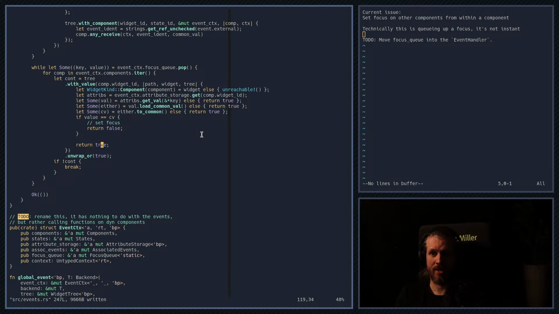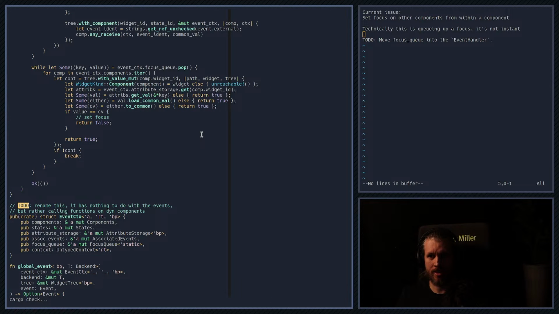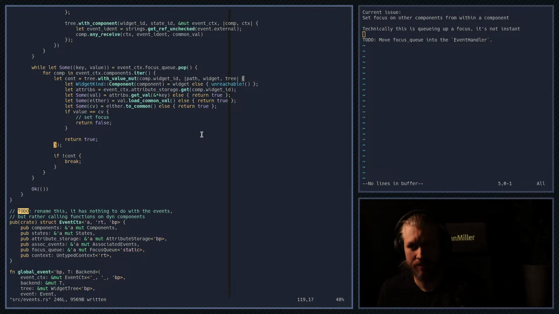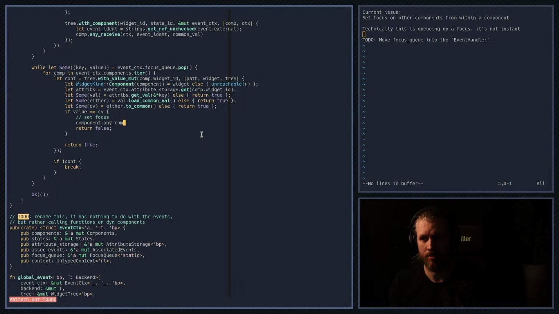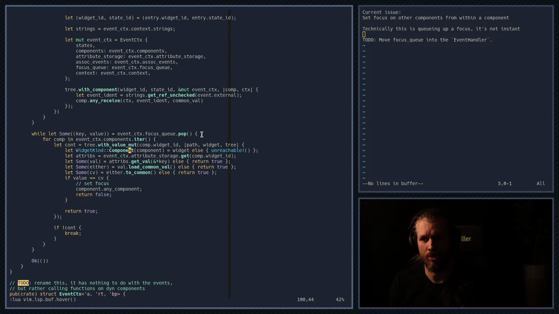So we will check every one of these things. Now we have to call the set focus. We have to call set focus on this thing. And I have no idea how that's going to work. This is kind of wrong. Which means this unwrap thing becomes redundant again, because we need to have mutable access to the underlying component. So we can call any component. Any component. No? Does that not exist? Oh, dyn component.